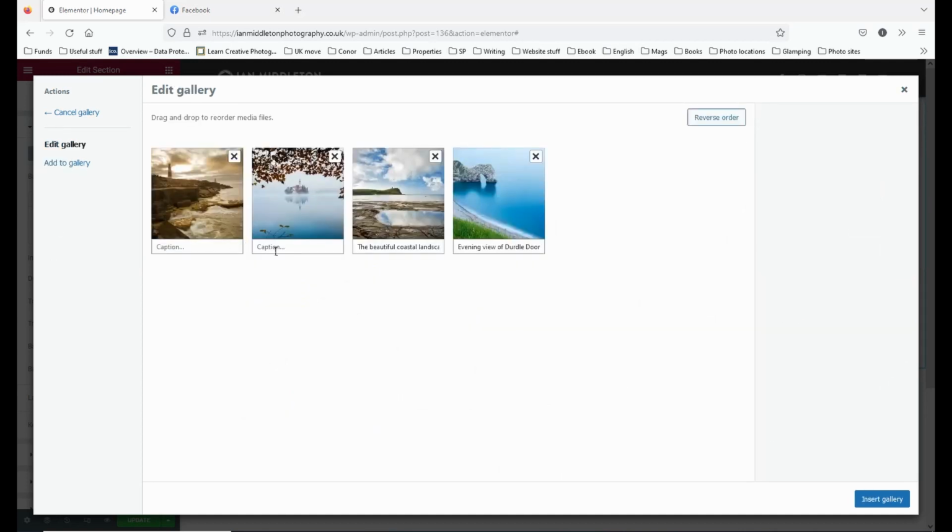But it's not so important here because it's not going to be shown. It's more important if you've got a slideshow running where the captions are going to be visible on the page. In this case, it's not going to be visible. But I'll go more into setting up titles and meta titles and things in your images in another video. So then we insert the gallery.